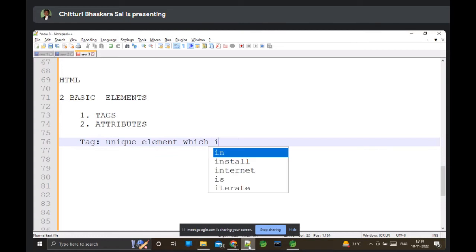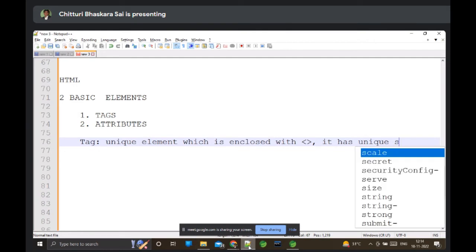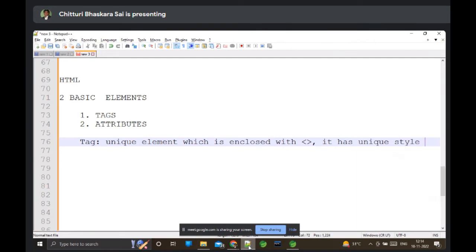Okay, which is enclosed with these brackets, left angle and right angle. So this tag has a unique style. Every tag has a unique style, and every tag has some properties inside.